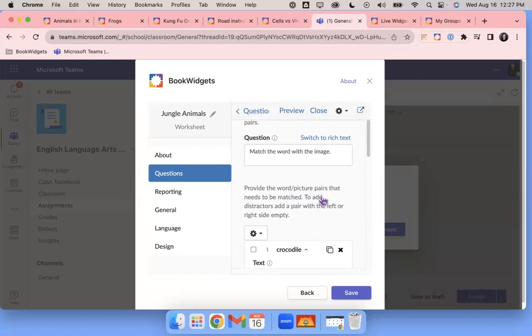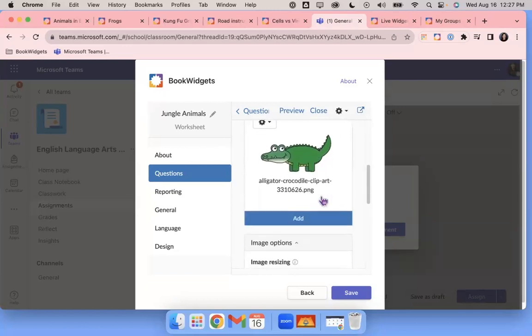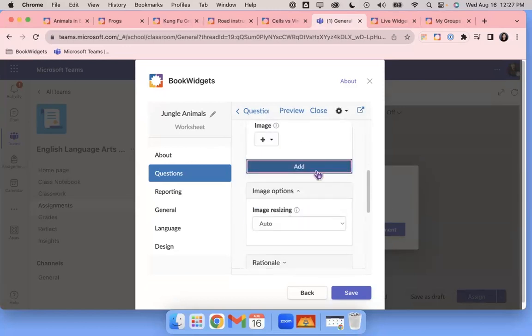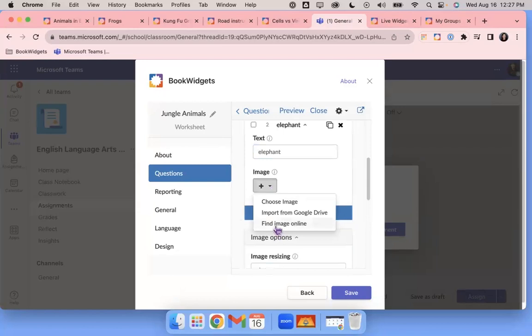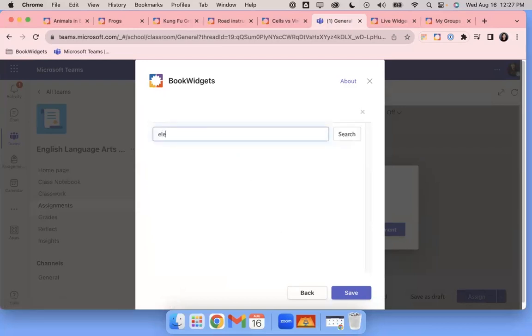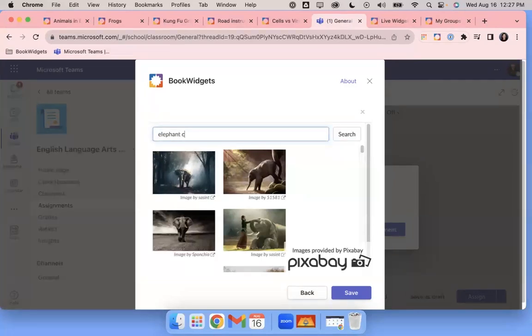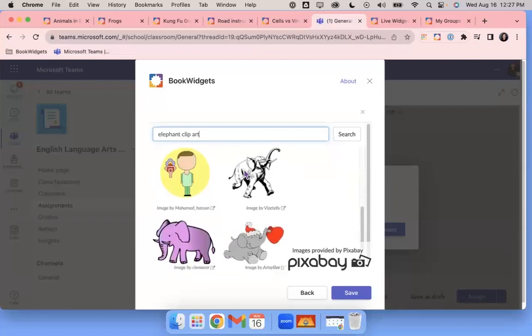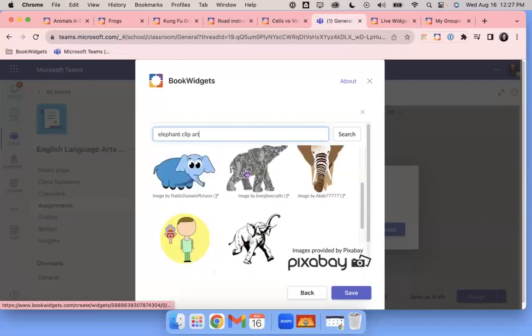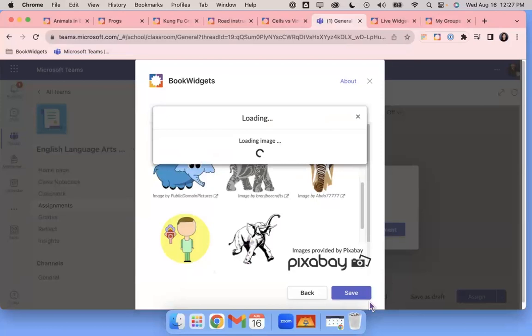So I've added my first pair. We're going to go ahead and add a second pair. So in my second pair, my text is going to be elephant. I'm going to go ahead and find my image of an elephant. I would like to keep it still with the clip art. Find a great elephant. I think I'll go with this one.